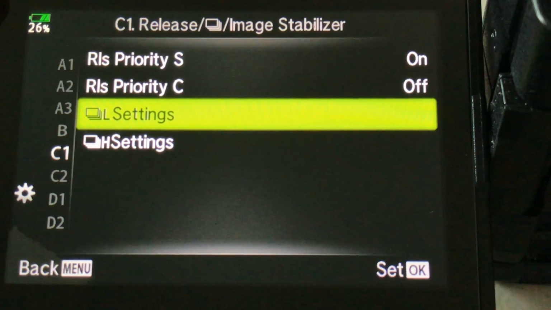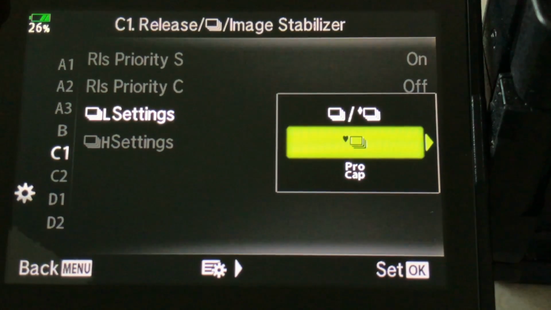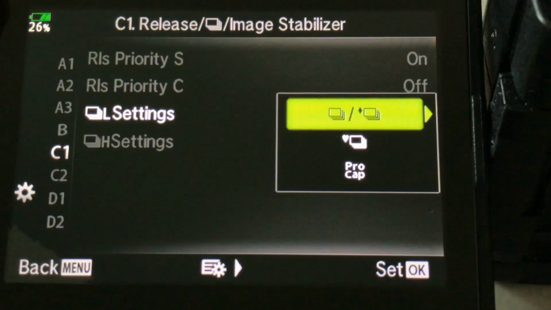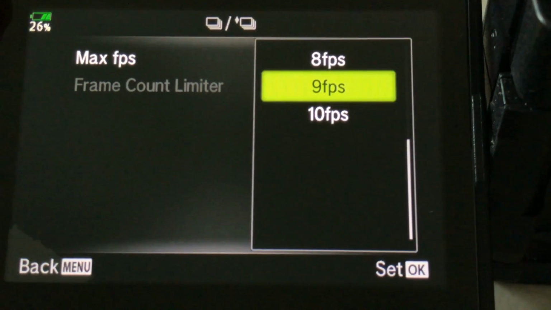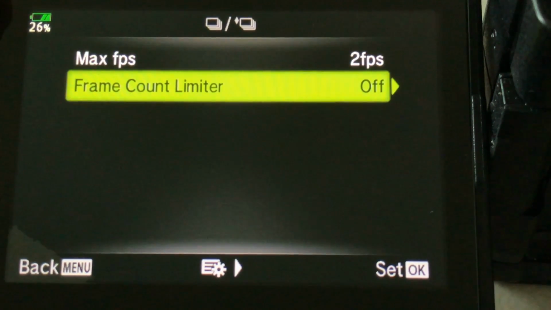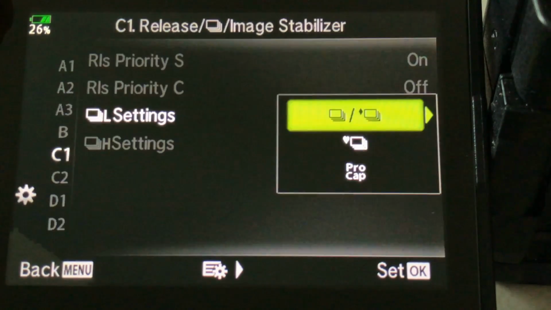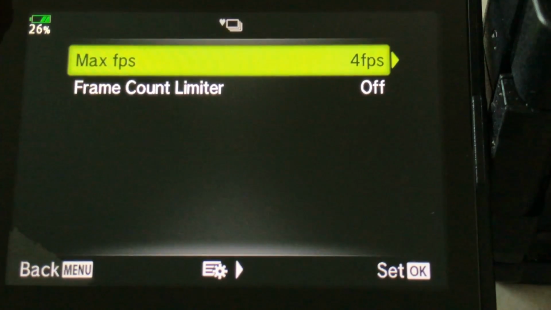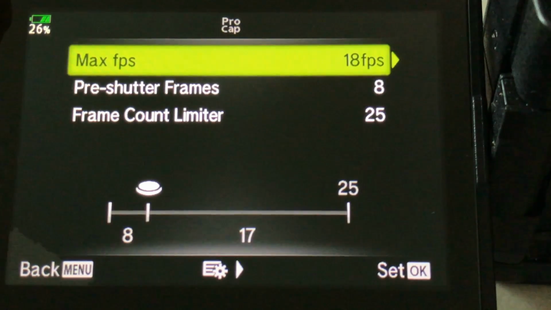And then continuous shooting low settings. This is for your standard and anti-shock mode, and this is for your silent mode or electronic shutter. You can adjust what's your max frames per second up to 10. I keep mine set low. And then how many frames can you fire off in a series? Same thing with this one. And then you can also adjust your Pro Capture settings here for each mode.